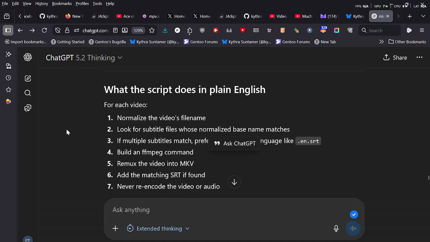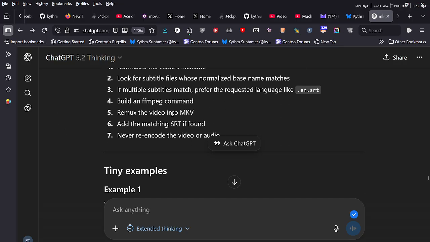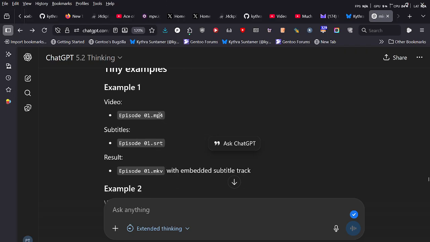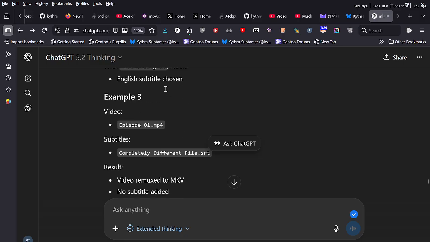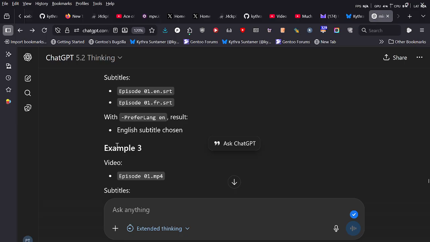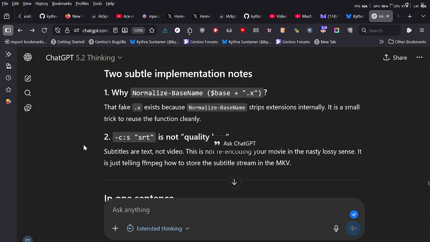What the script does in plain English. For each video, normalize the video's file name. Look for subtitle files whose normalized base name matches. If multiple subtitles match, prefer the preferred language like en.srt. Build an FFmpeg command, remux the video into MKV, add the matching SRT if found, and never re-encode the video or audio. This was done specifically to make sure it maintained the quality. We didn't want something that would erode the quality, plus it would require a lot more heavy processing.